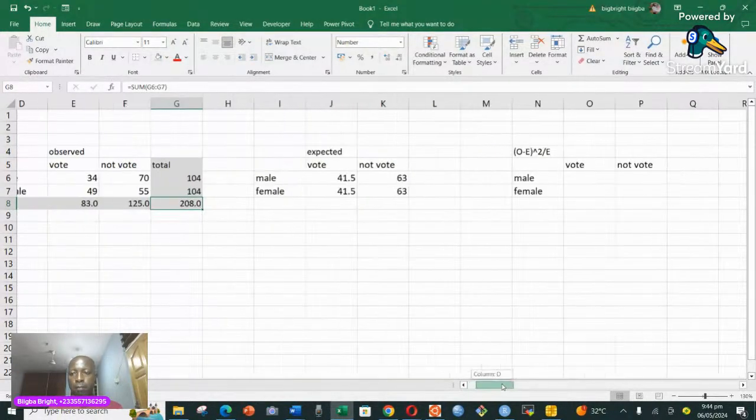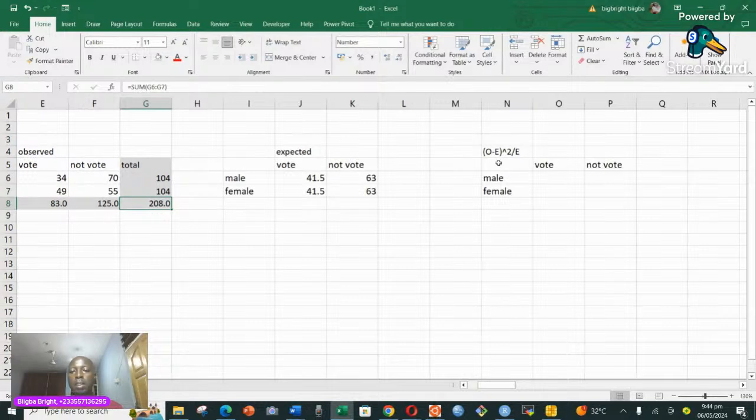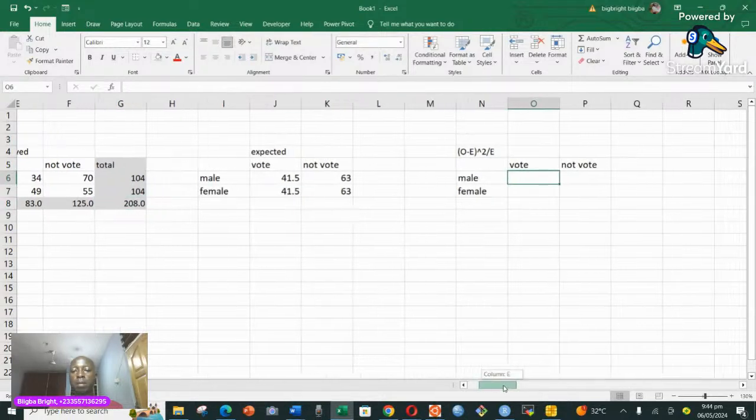So what is the next thing? The next thing is to make sure that we get this difference. And here, when we come here, let me shift a little bit.